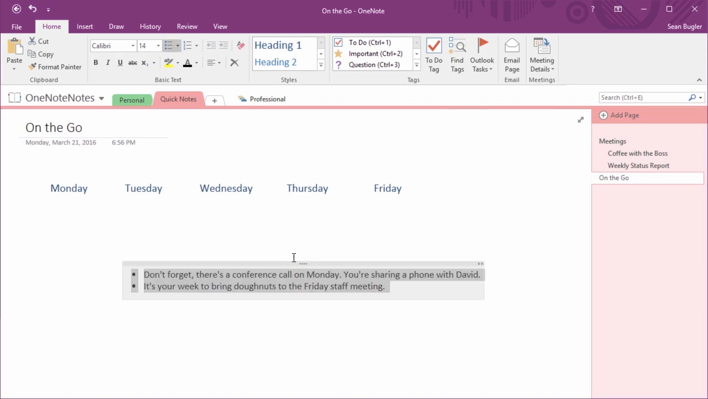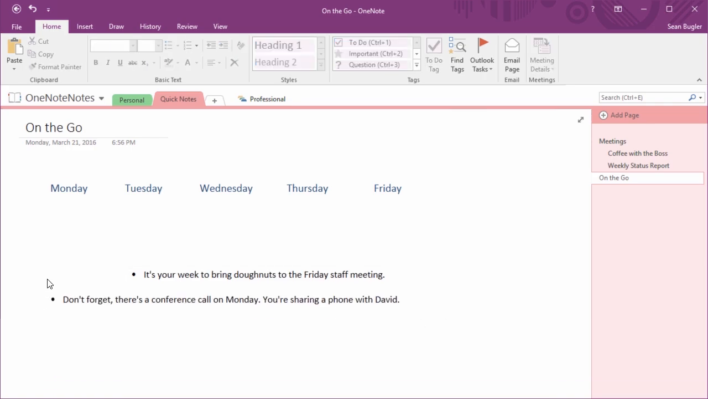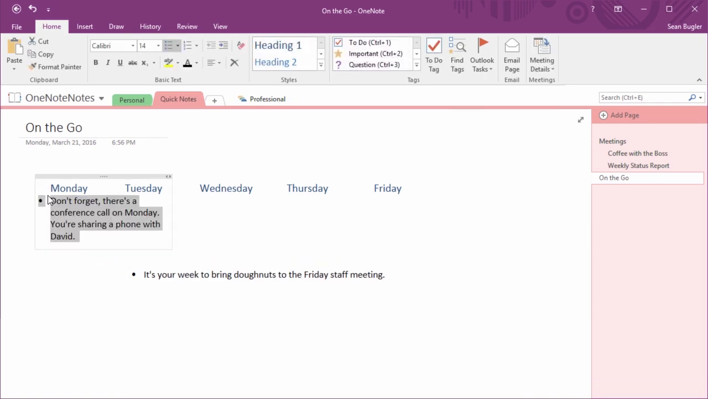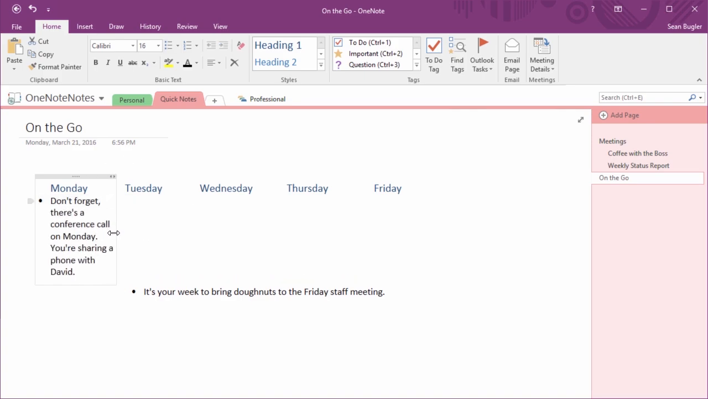Now I can go ahead and adjust my text. So in the instance of, don't forget, there's a conference call on Monday. Those are notes that have something to do with Monday. So I'm going to hover over that nib, break it out, and bring it into the Monday section. I can adjust the width of the column as necessary. Maybe I'll bring the rest of this out a little bit here.